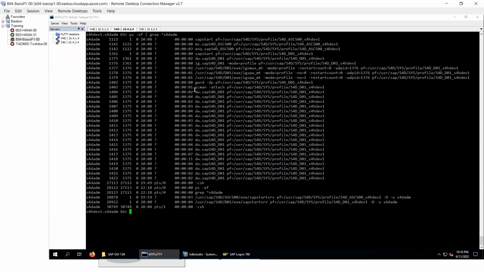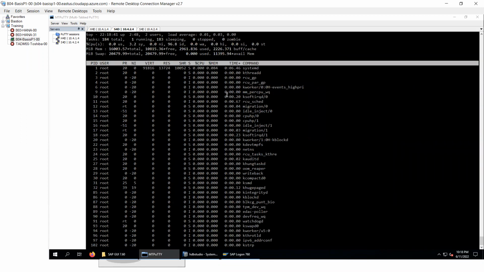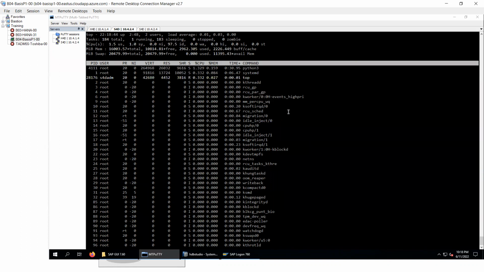You can see the work process from your ps -ef command. I think also from the top, you might see some work process if they come up at the time of execution. Right now, it is not.